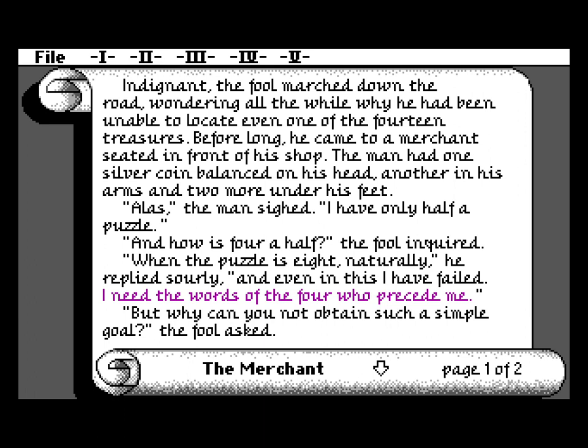Indignant, the fool marched down the road, wondering all the while why he had been unable to locate even one of the 14 treasures. This is the merchant, by the way, sorry. Before long, he came to a merchant seated in front of his shop. The man had 1 silver coin balanced on his head, another in his arms, and 2 more under his feet. Odd. "Alas," the man sighed, "I have only half a puzzle." "And how is 4 a half?" the fool inquired. "When the puzzle is 8, naturally," he replied sourly. "And even in this I've failed. I need the words of the 4 who precede me, highlighted."